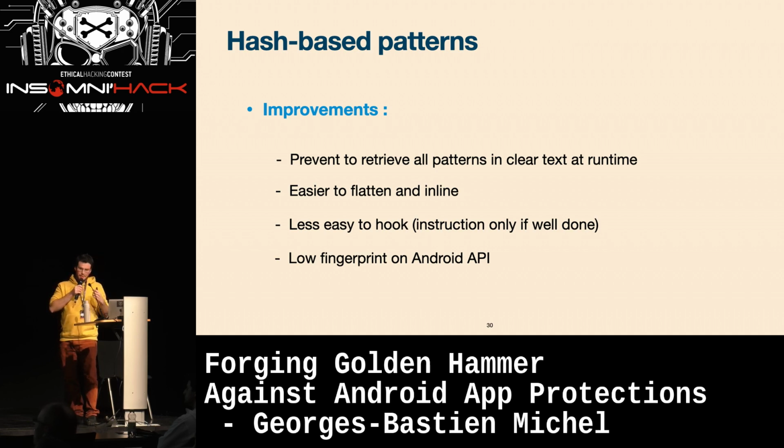For editors, I think this improvement prevents an attacker from retrieving all patterns, because attackers have a specific context of execution. So maybe the attacker will not trigger the anti-emulator if he uses physical devices, for example. So the attacker cannot retrieve all blacklisted patterns.